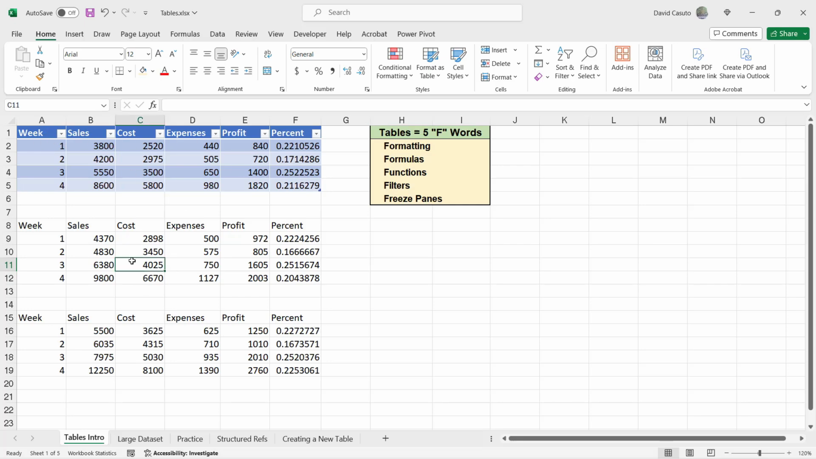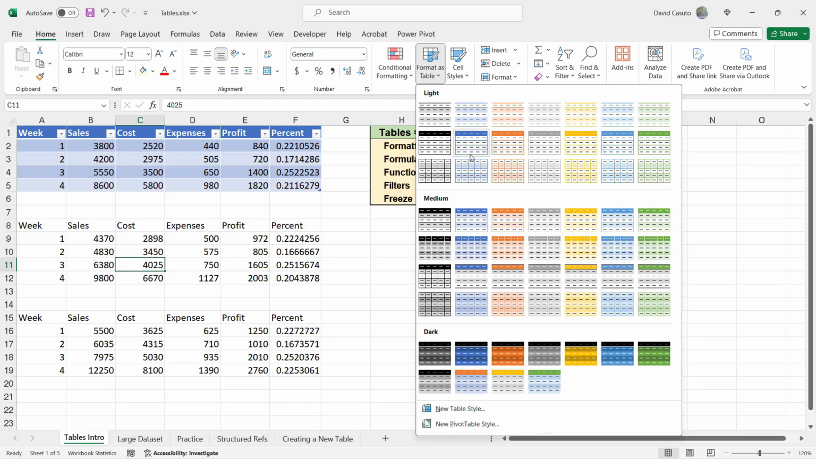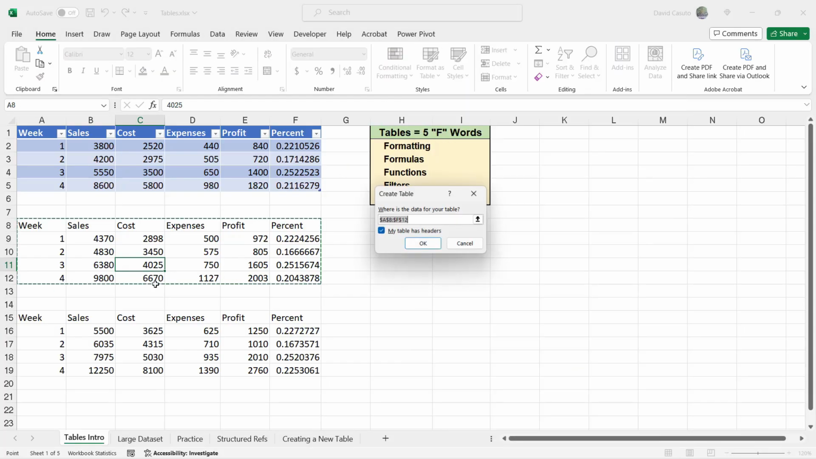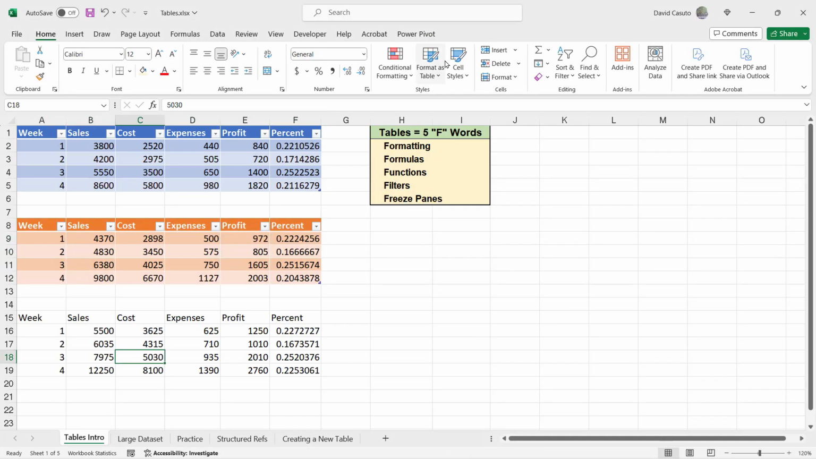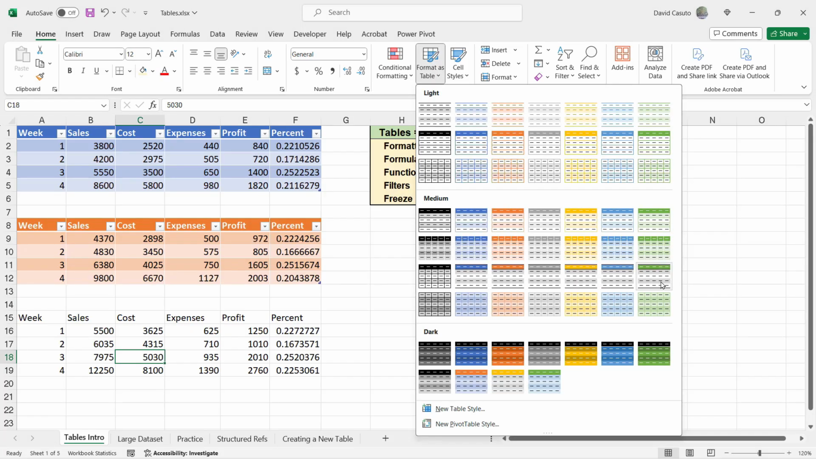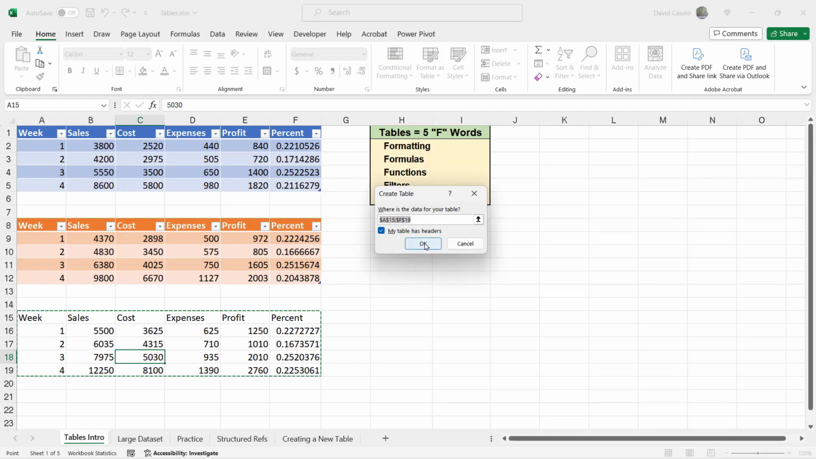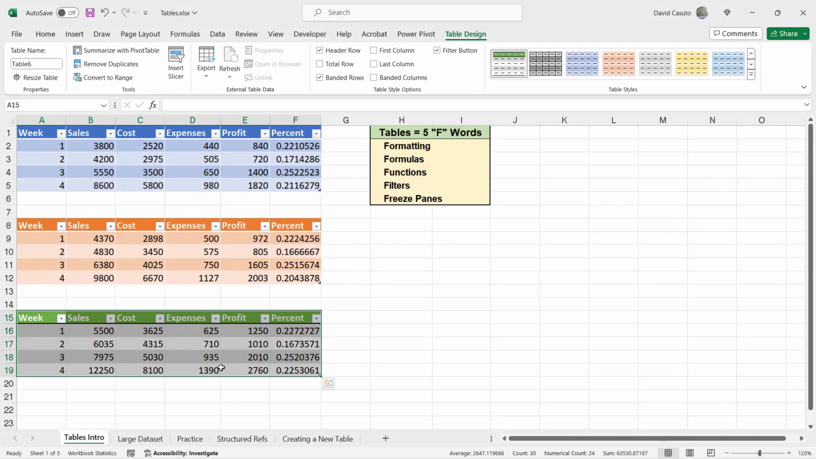Let's apply that to another one. I just simply click anywhere. I'm going to choose Format as Table, and now I'll choose a different color. Go there, click OK, and just like that, I've got a very different look and feel. Click on this one, and very quickly, I'll just choose now green, click OK, and love that. So you see, it's really easy just to apply our first F word, which is just formatting.